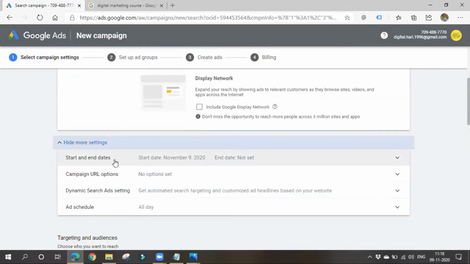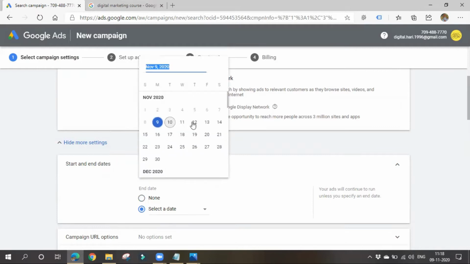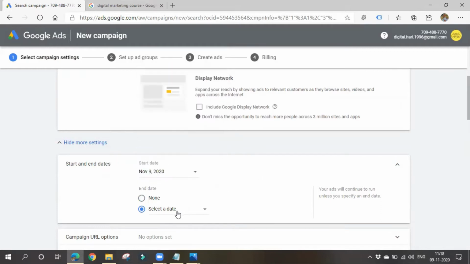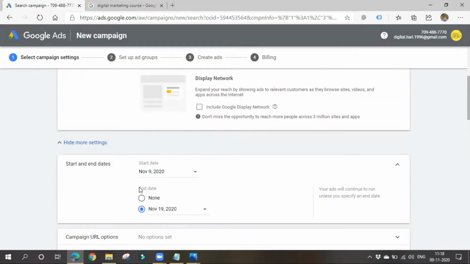So we can also set start and end dates. Means we can also schedule our ads, when we want to run them and up to when we have to run them. So the selected date is from November 9th, today's date. If you want to change this date, you can change it. If you want to schedule this, you can choose from November 9th to November 19th. I want to run my ads.